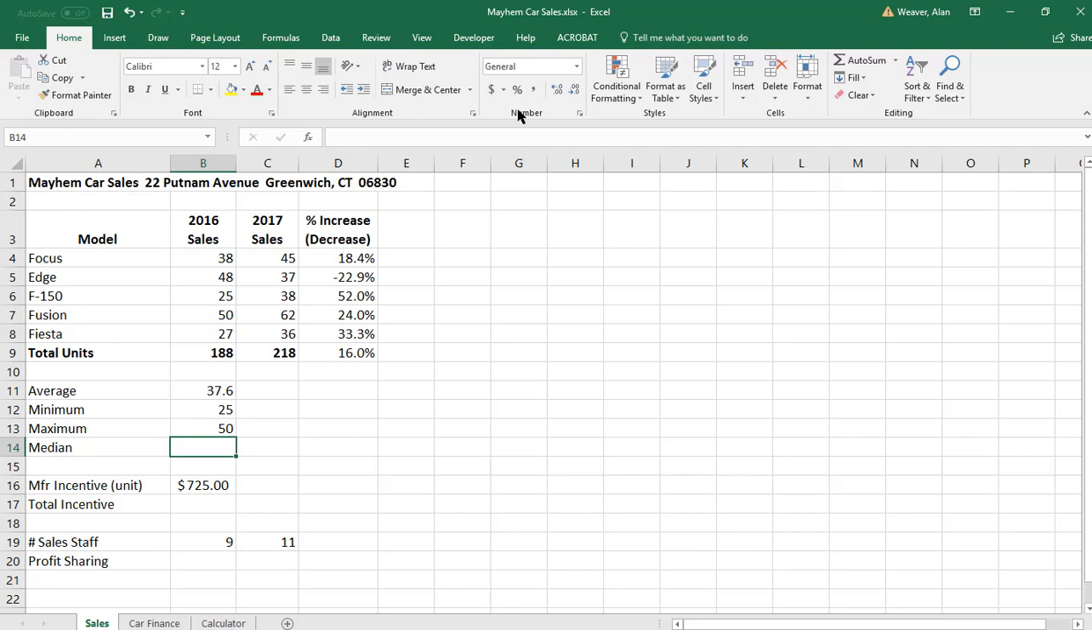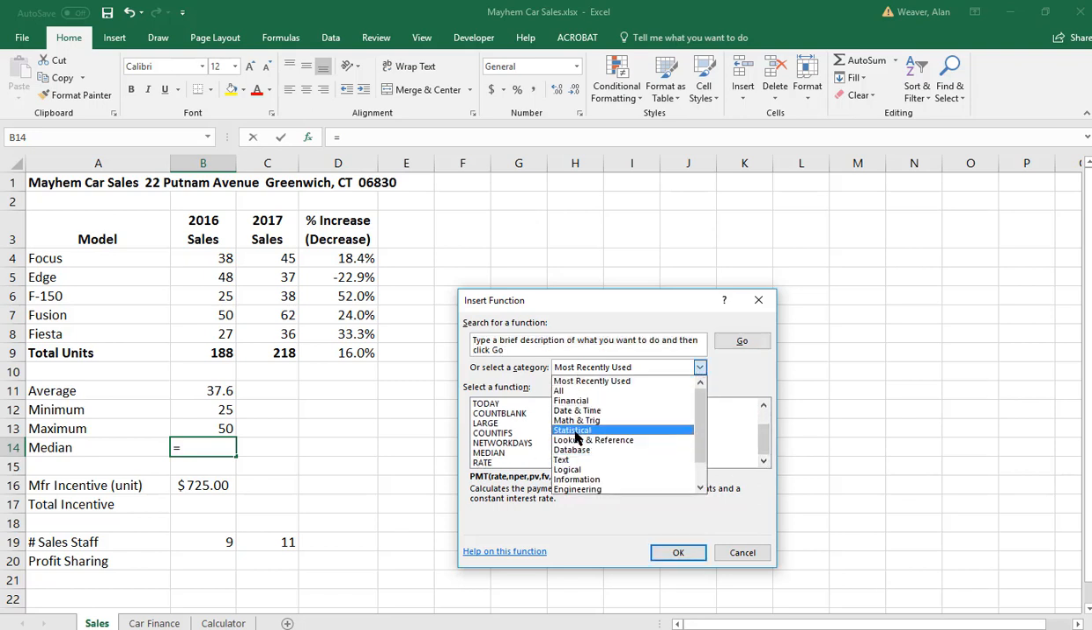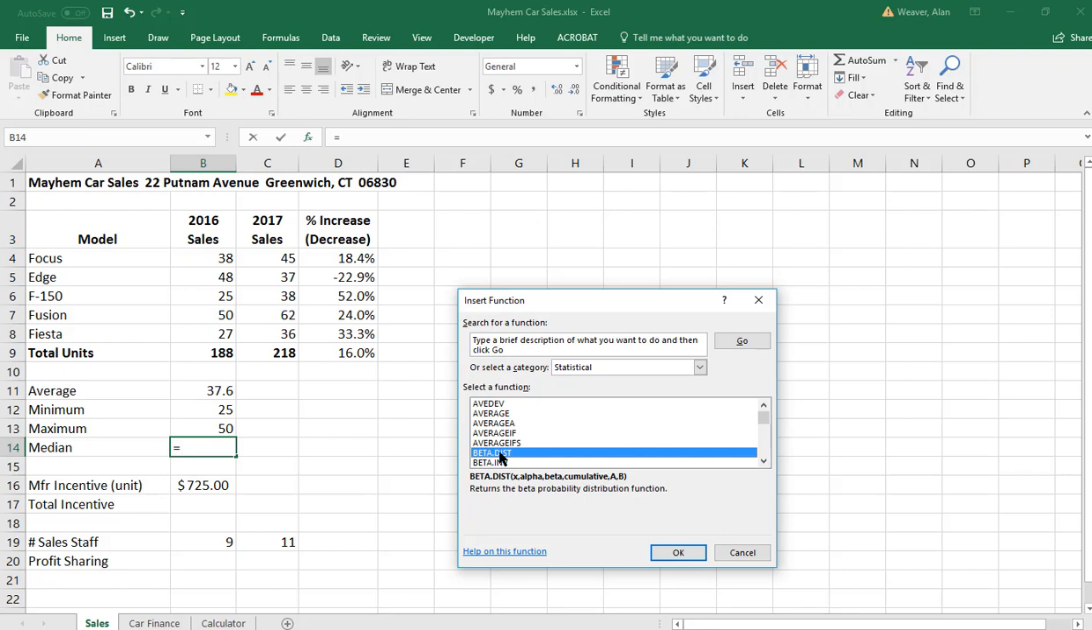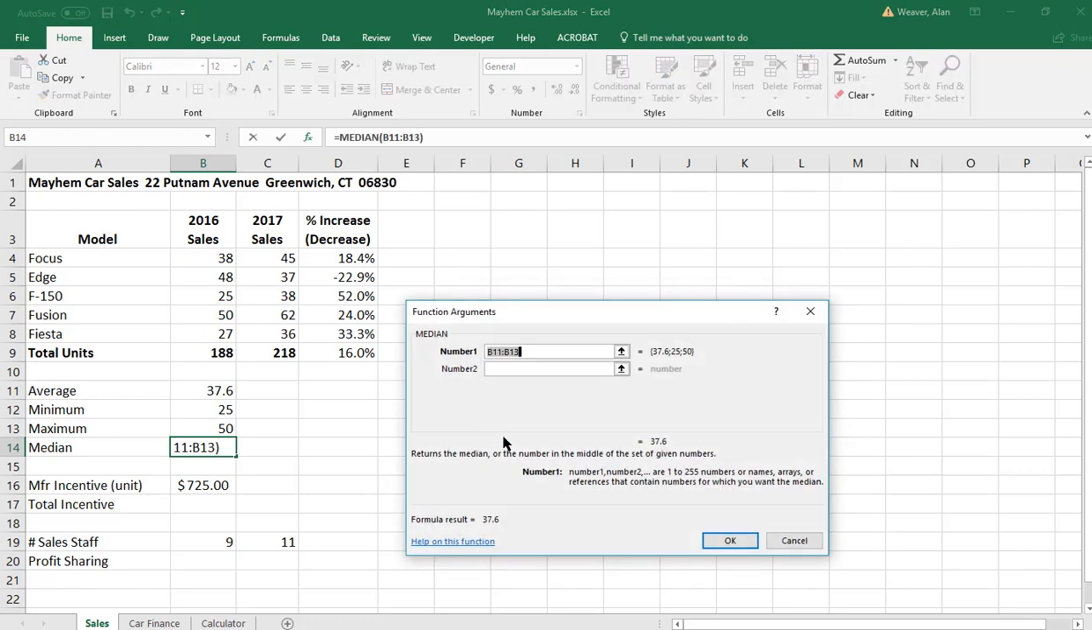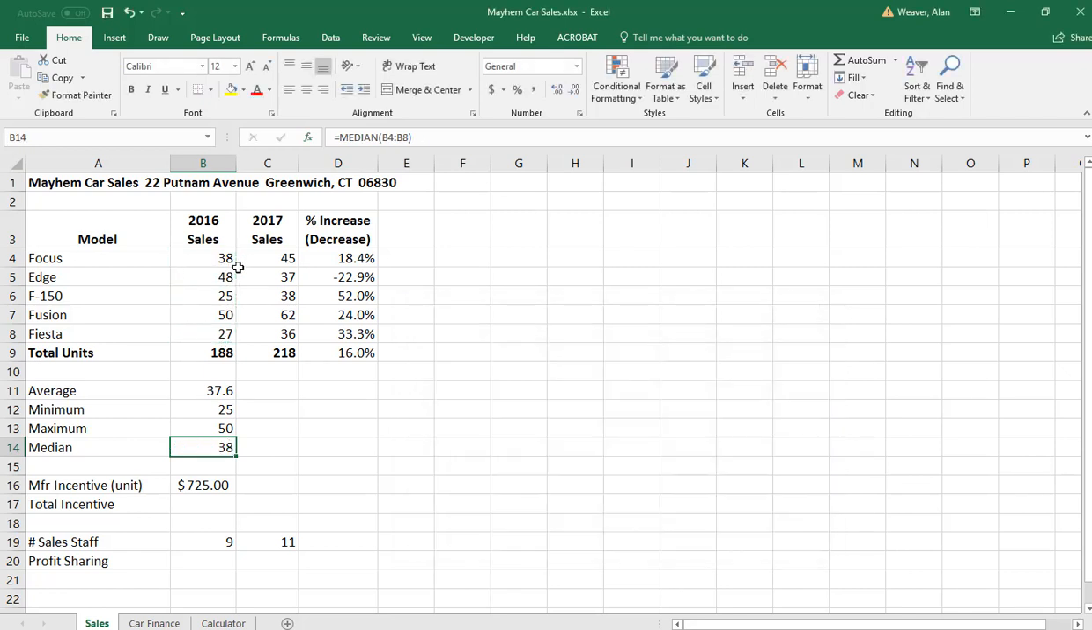Max. And if I click over next to here, it doesn't show median, but I go to more functions. And it might show in most recently used. It's showing there, but if it's not, you go into statistical, you scroll down to median, double click, and we want to know the median of these numbers here. That's the median. Of course, we can copy this to the right.